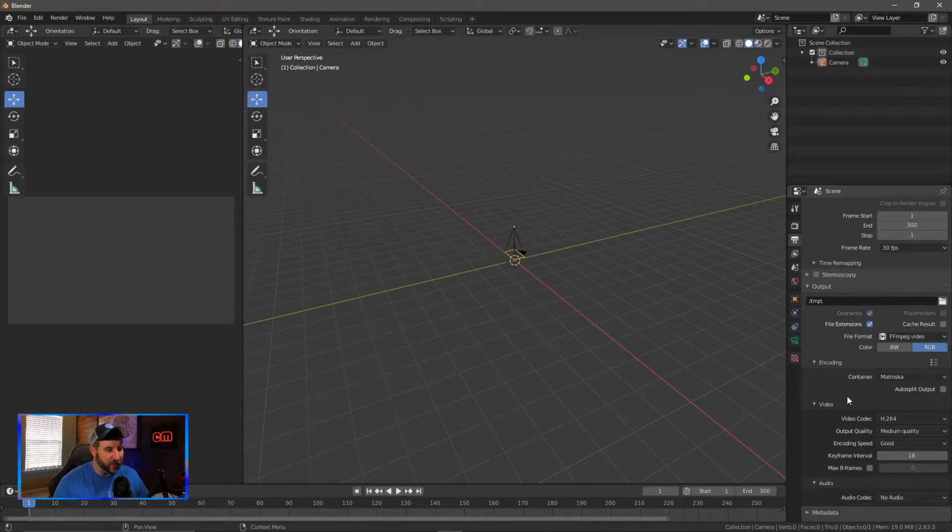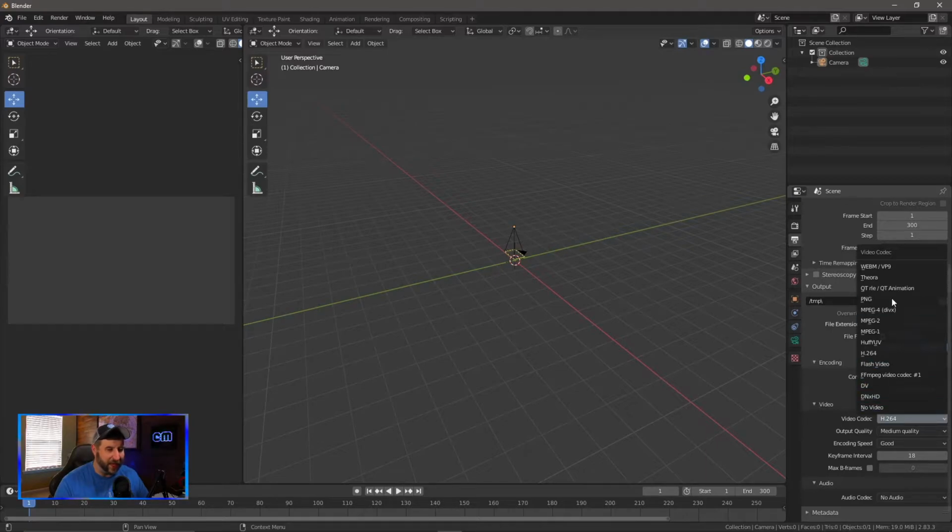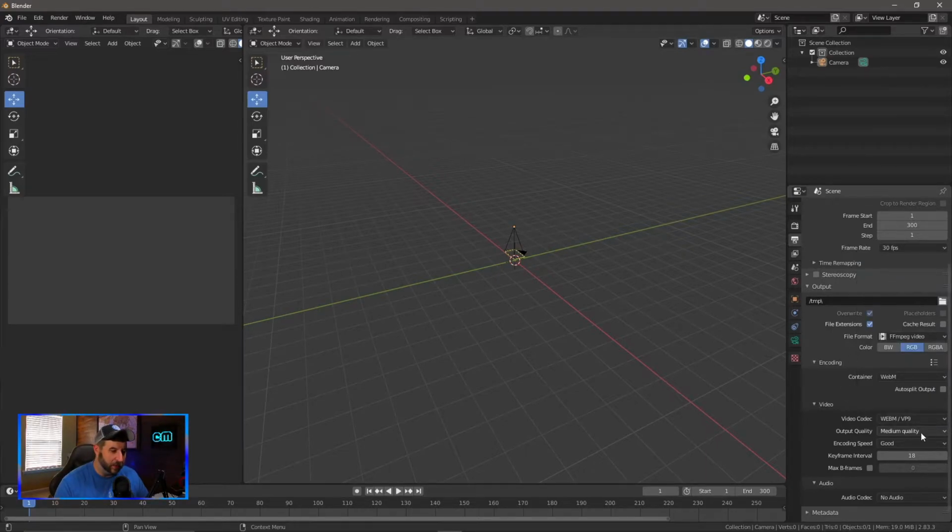For the container, we're going to set this to WebM. And for the video codec itself, we will make sure that we have highlighted WebM VP9. Medium quality, this is where you set your quality and how much your CPU is going to have to work to encode. So I usually set this to high quality, but medium quality is fine as well.